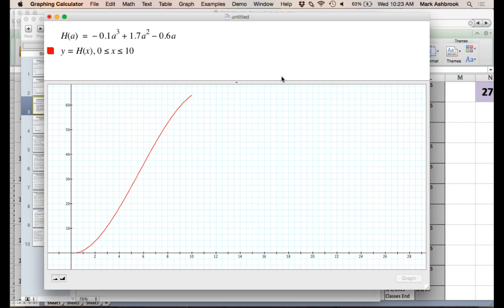So can you reproduce that view? Everyone try to reproduce that exact view with the scaling on the x-axis and y-axis the way I have it. Can you get your graph to look just like that with the same scales on your axes?